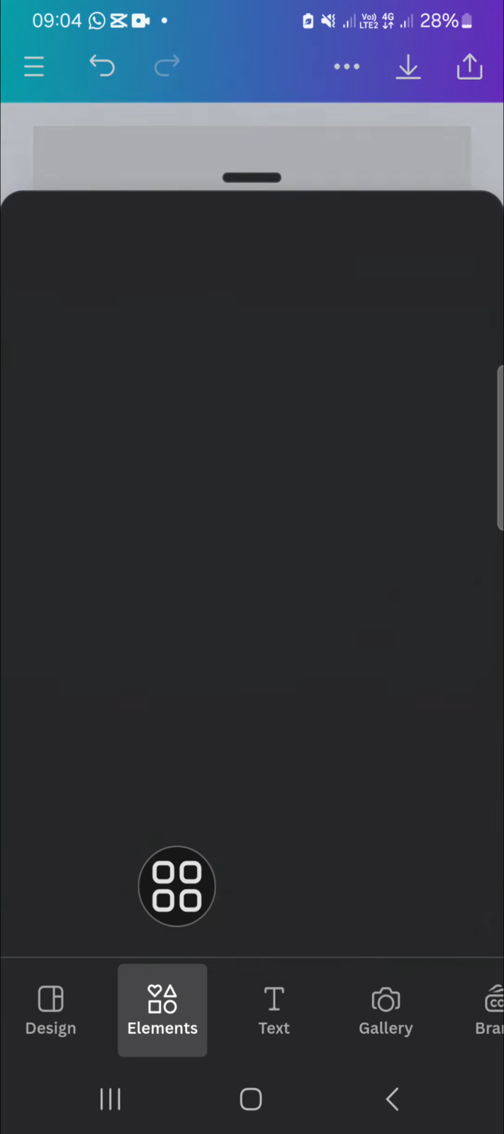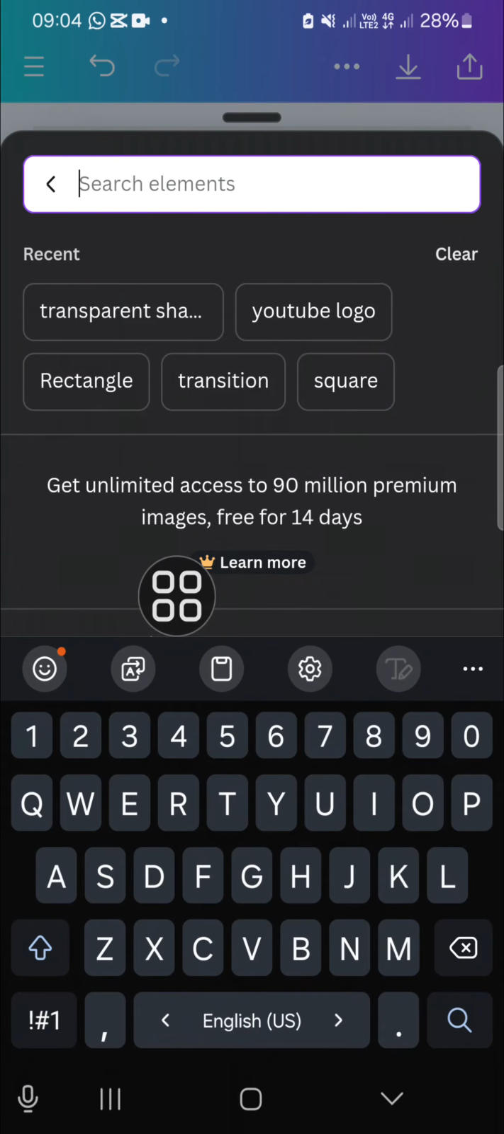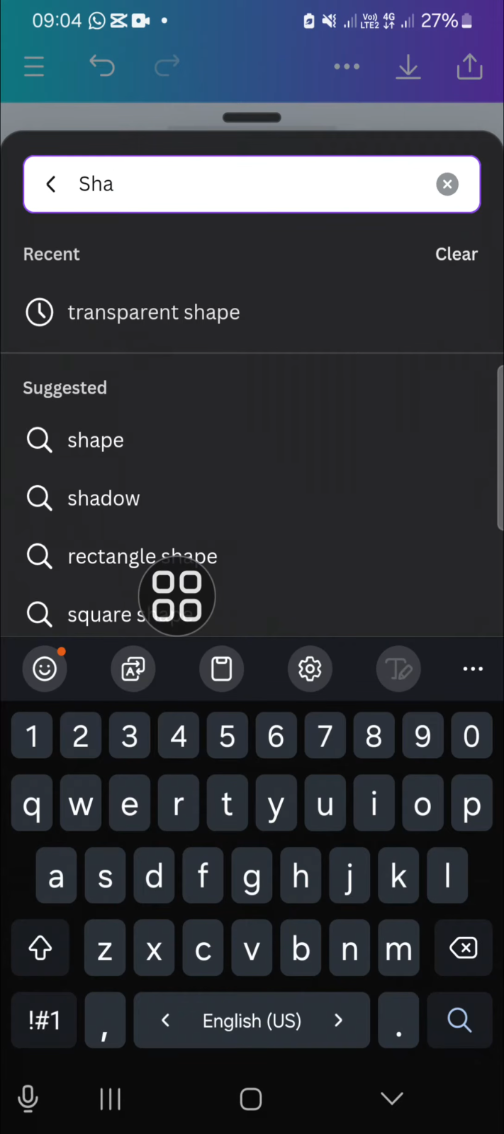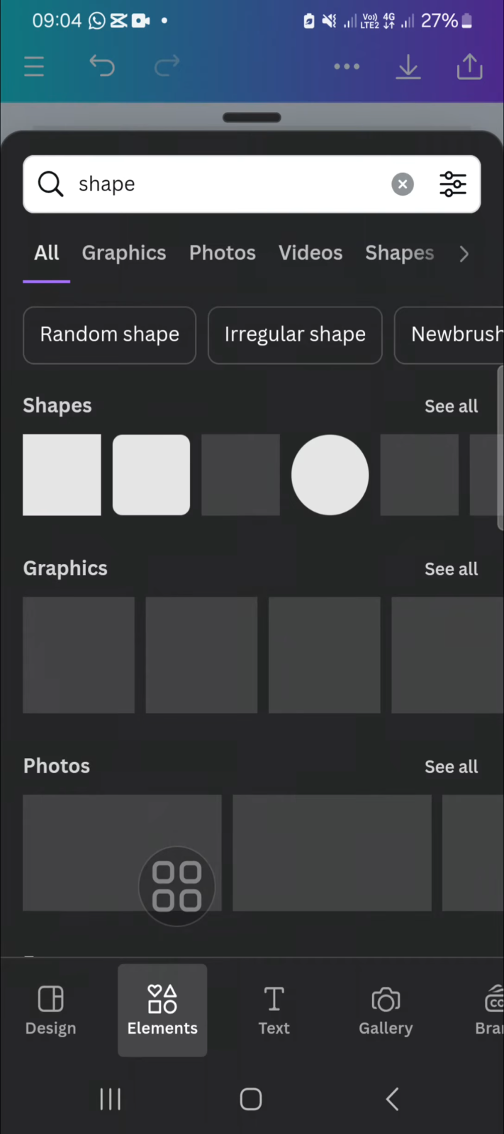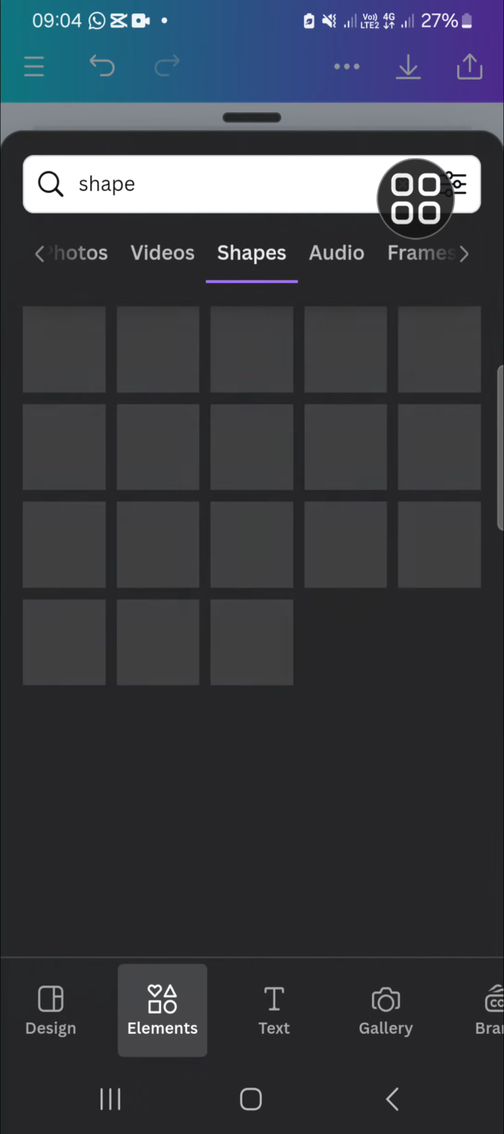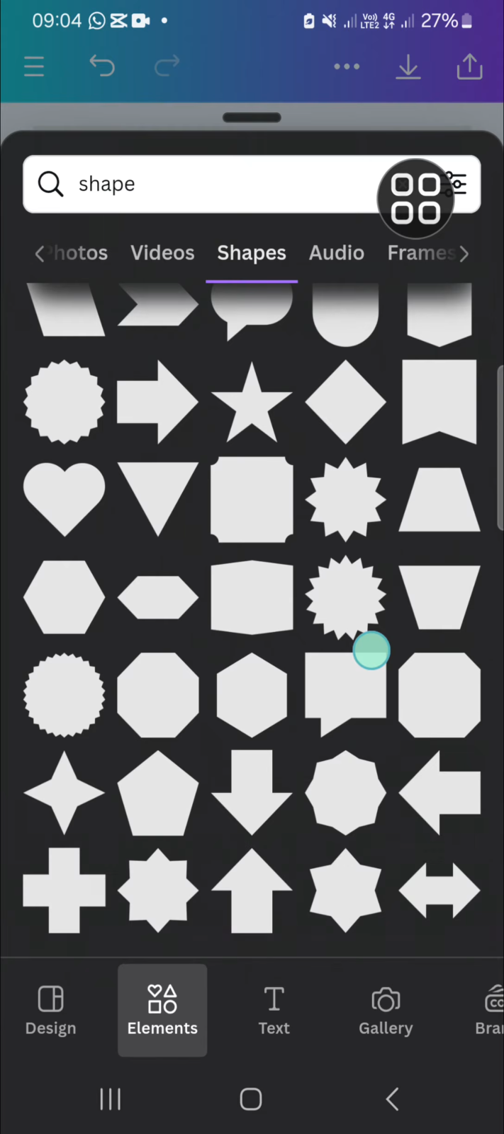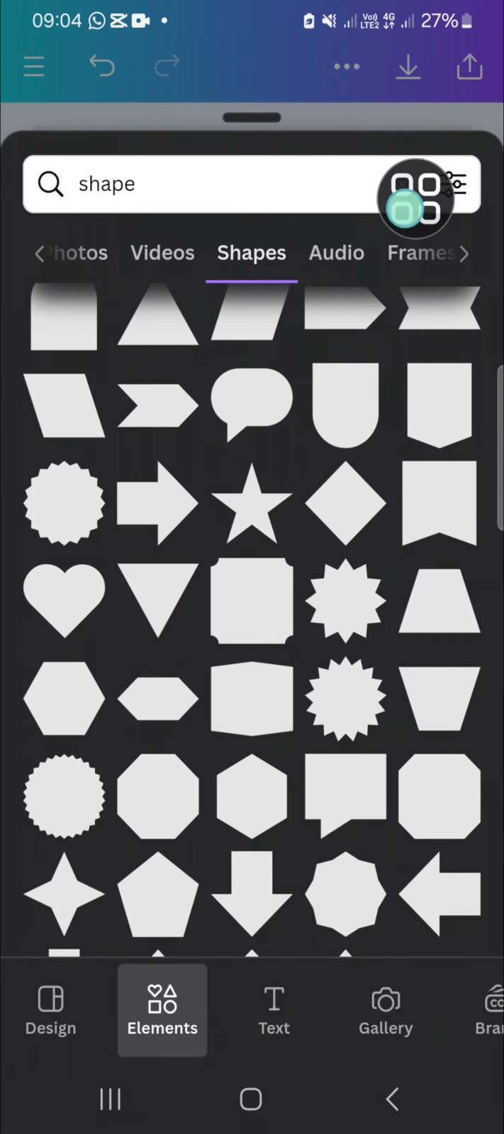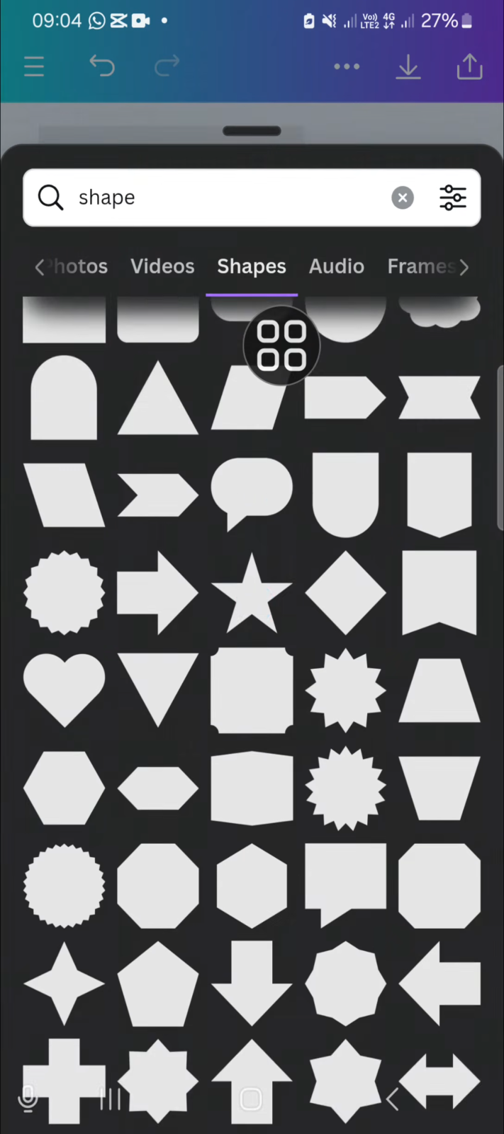I have created a design in my Canva mobile application. And first thing first, I'm going to add shape to my design. We're going to go to the element section and I'm going to search for shape. Okay. And then you can choose the type of the shapes you want to add to your design. And I'm just going to select the star shape.